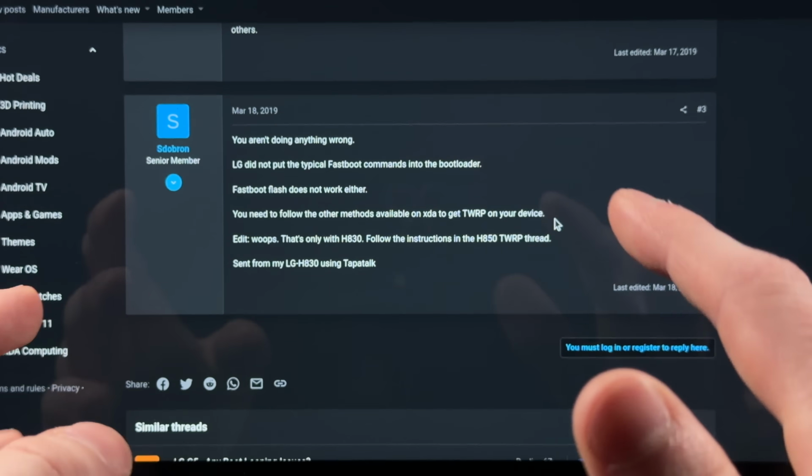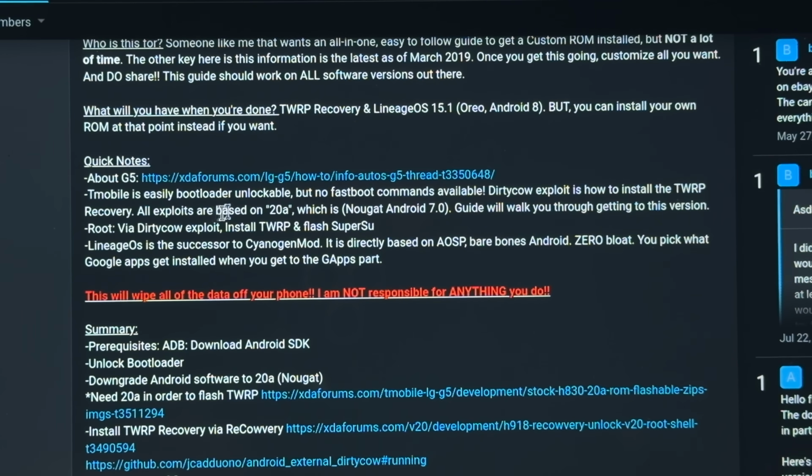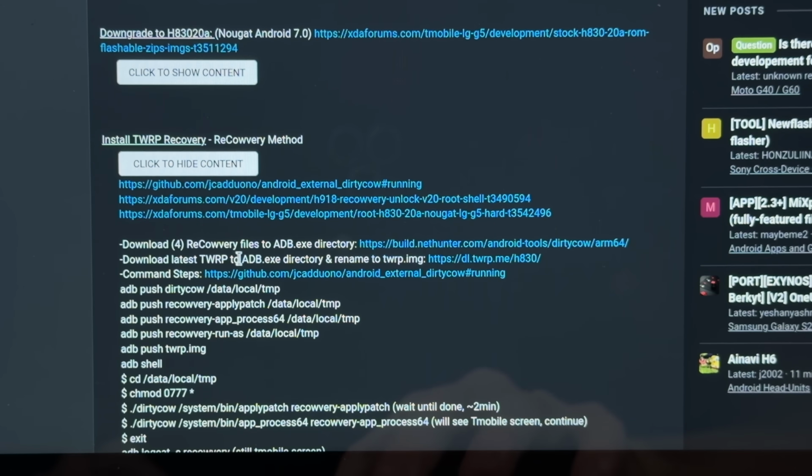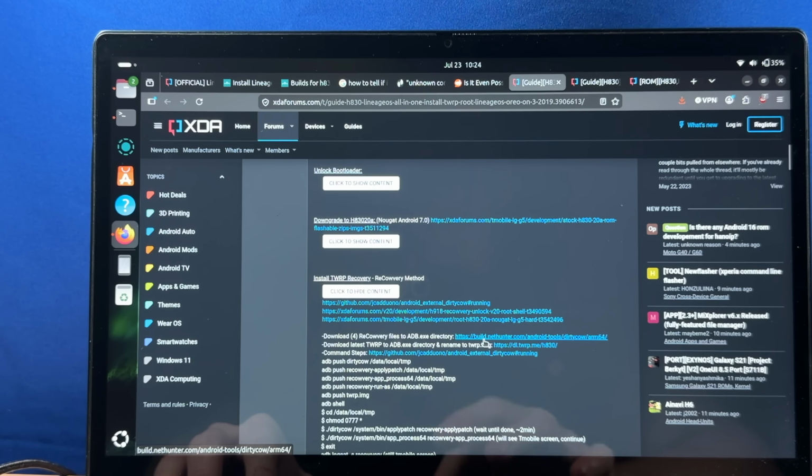Okay, so it's not going to be easy. Quick notes, T-Mobile is easily bootloader unlockable, but no fastboot commands available. We need the Dirty Cow exploit. Alright, so install TWRP recovery. Download 4 recovery files. Okay.